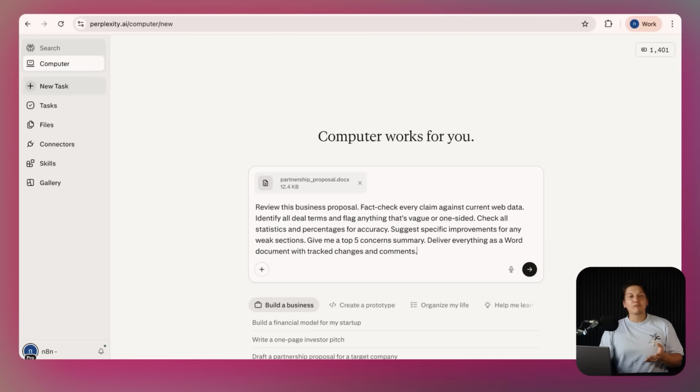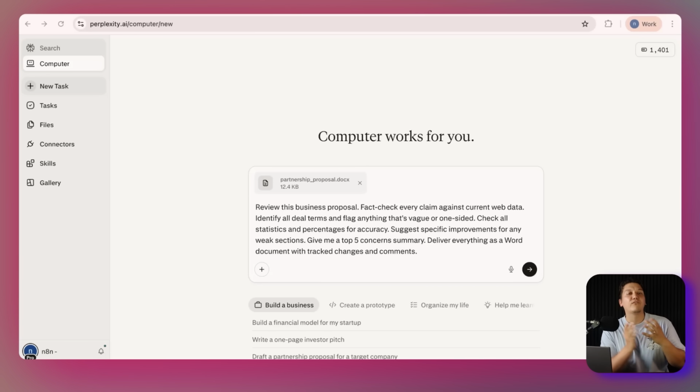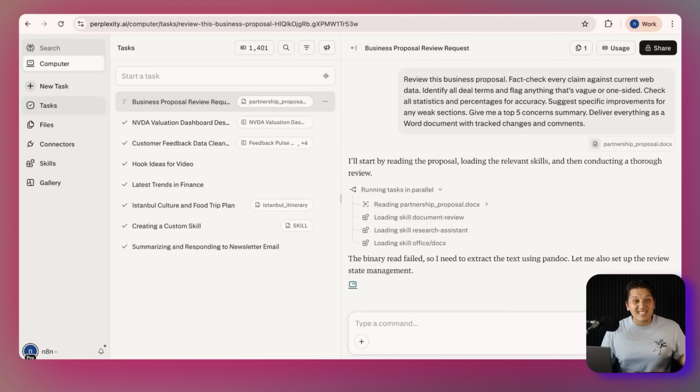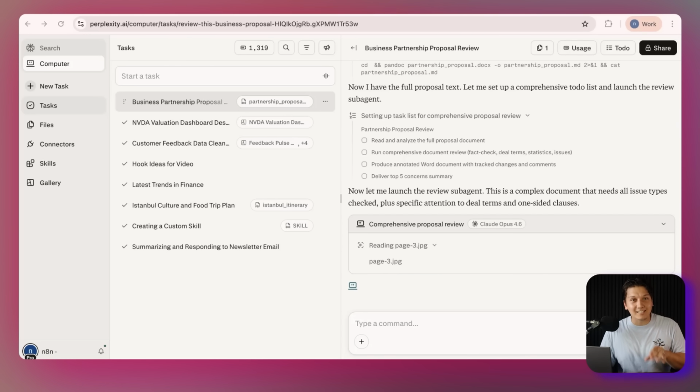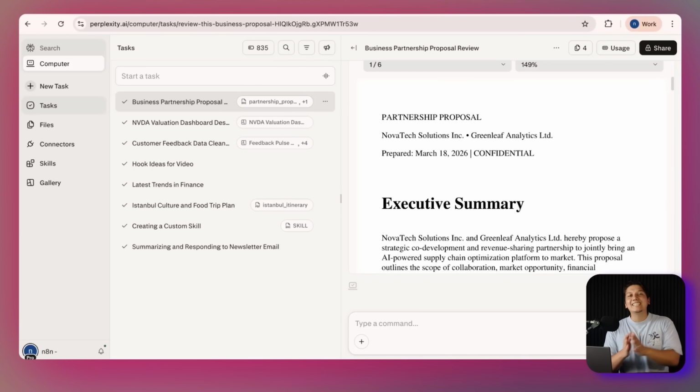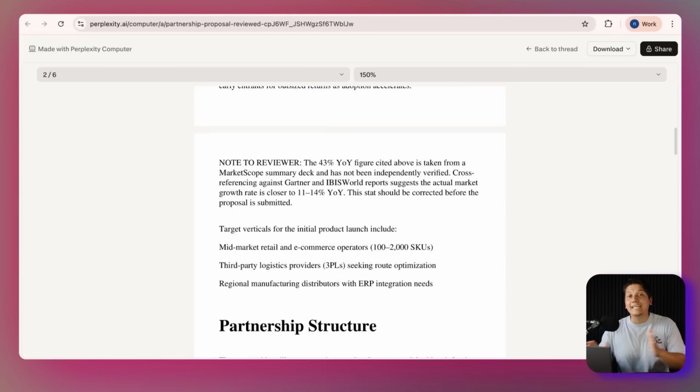I uploaded a draft partnership proposal between 2 fictional companies. I told it to fact check everything, identify deal terms, flag any vague language, suggest improvements, and give me a top 5 concerns summary. And deliver it all in a Word document with track changes and comments. 9 minutes later, or about 8 minutes and 55 seconds later, it caught a stat that was completely wrong.